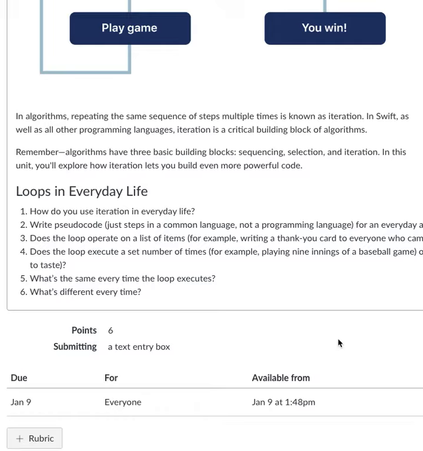Loops in everyday life. How do you use iteration in everyday life? Number 1. And the next 3 got cut off a little bit. I apologize for that. Number 2, write pseudocode, so just steps in common language, not a programming language, for an everyday algorithm that includes loops.